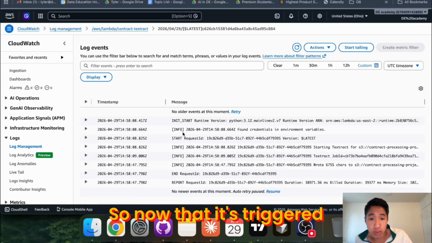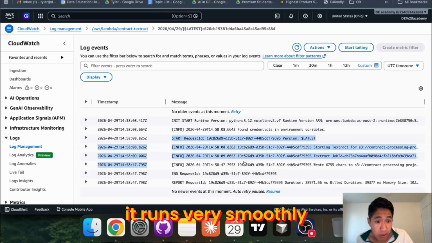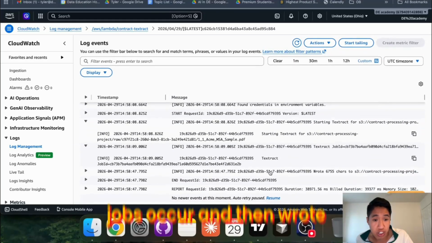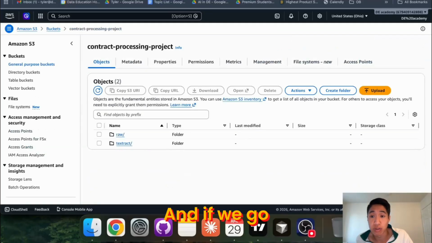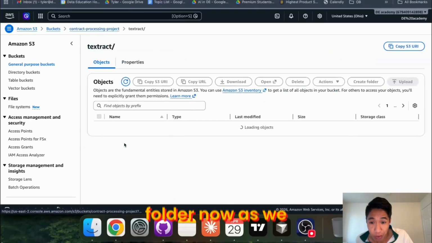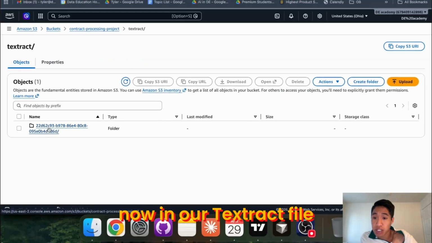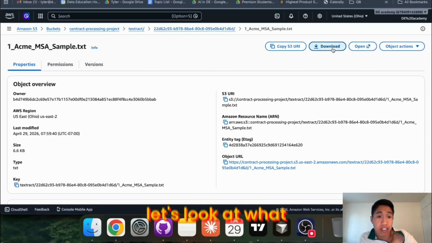So now that it's triggered, let's go look. Looking at the CloudWatch logs for our Textract Lambda, as you can see here, it runs very smoothly, starting Textract for the specific file, right? And then the Textract jobs occurring, and then it writes to this S3 bucket. And if we go to the S3 bucket, this is our same one with the raw data before. It has a Textract folder now, as we can see, right? And there is a folder in our Textract folder, which is from our most recent run.